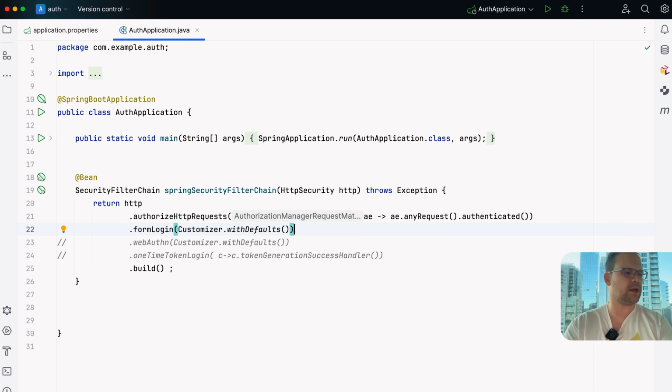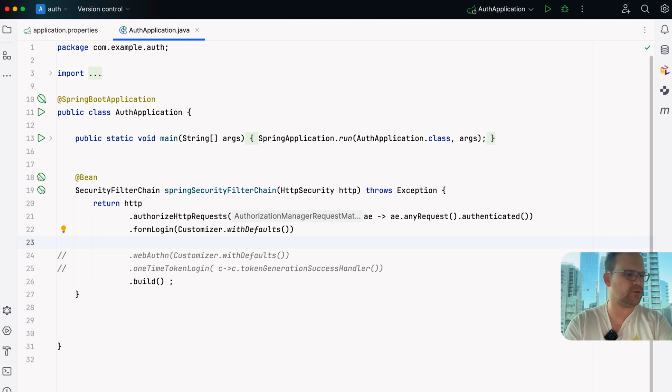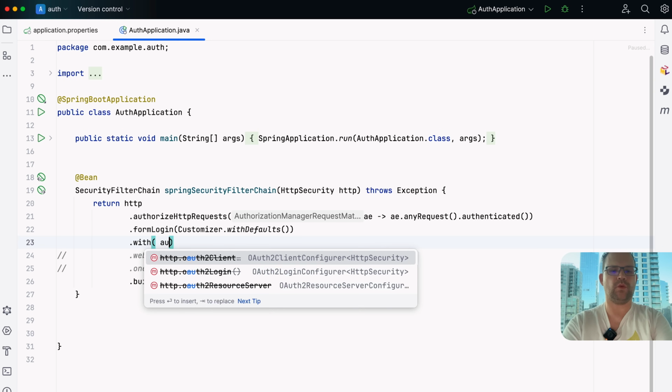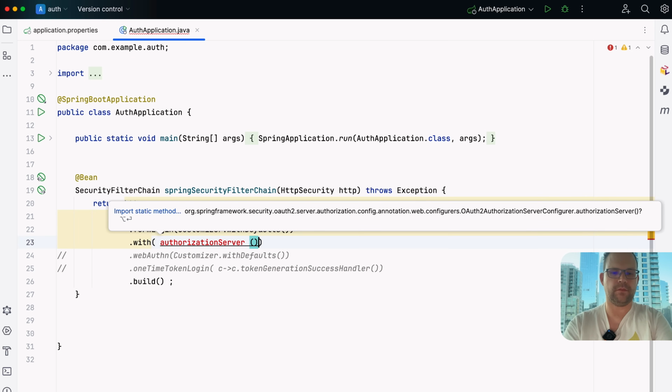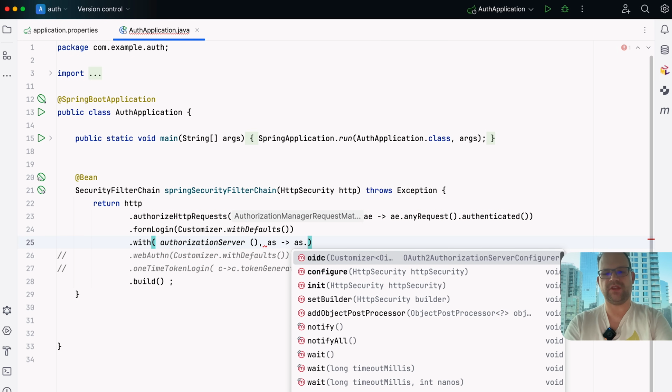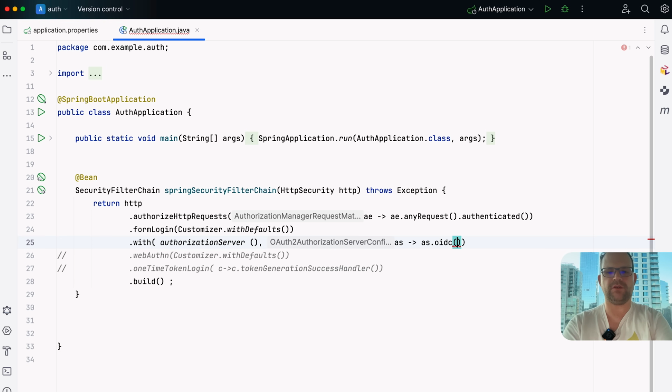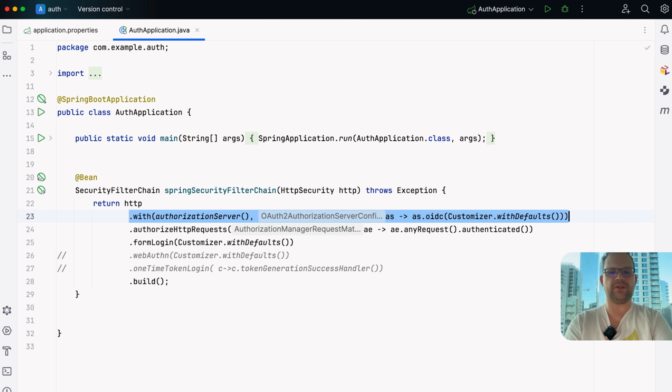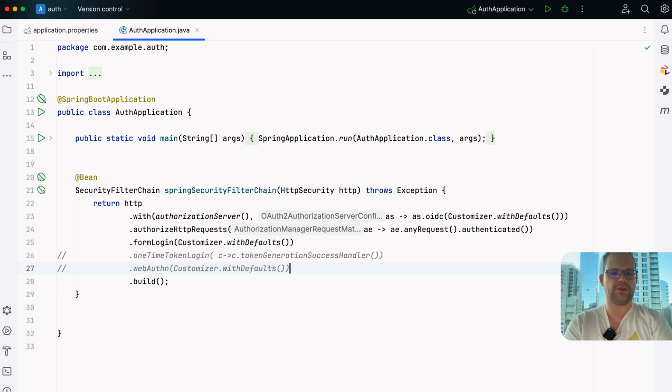Okay, so there's the form login. We're going to just stick with that to keep it simple for now. We want to also configure the authorization server. We need to actually add that, don't we? So we're going to use this extension hook called with. Here we go. Bring that in, and it's going to ask us to configure some stuff. We really only need to configure the OIDC stuff, and even there, I'm just going to defer to the defaults. So this is the only thing that has to do with the authorization server, and this stuff we're not even doing. So really, if you think about it, it's like 4 lines of actual code.